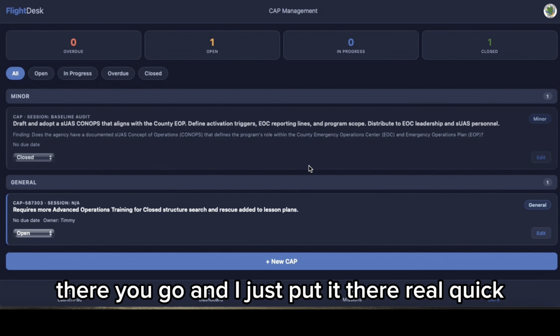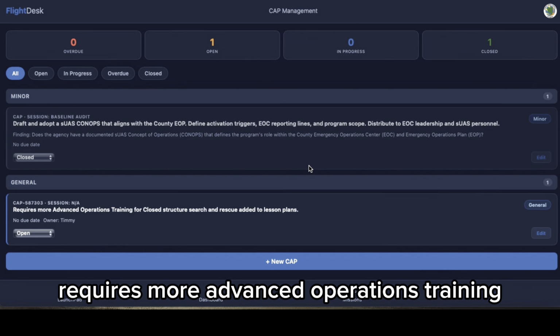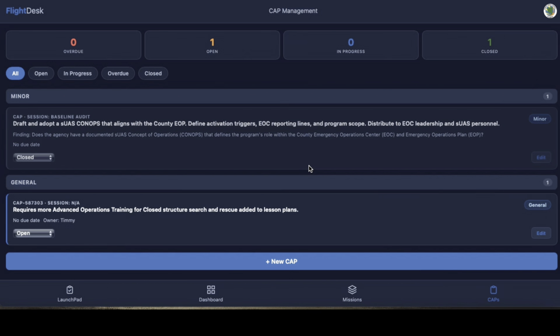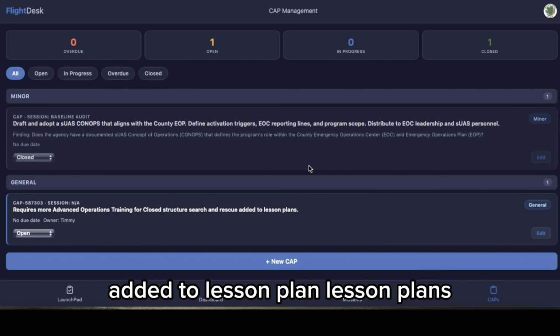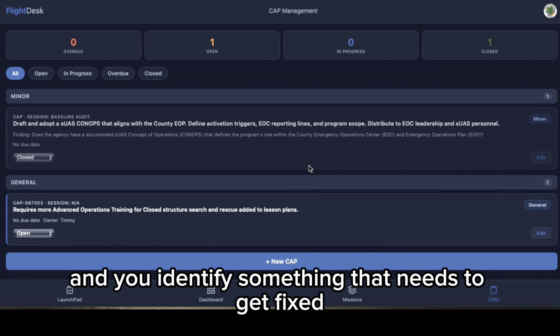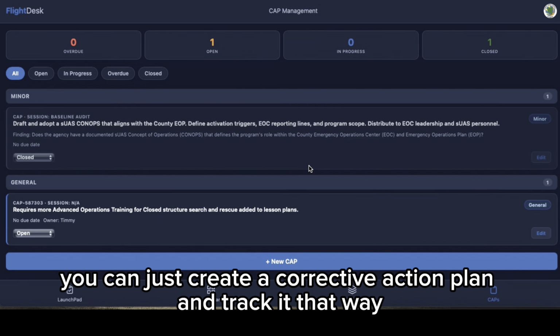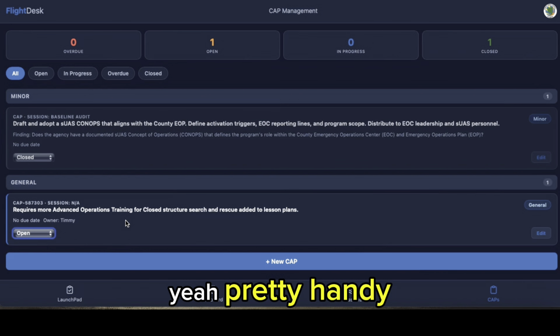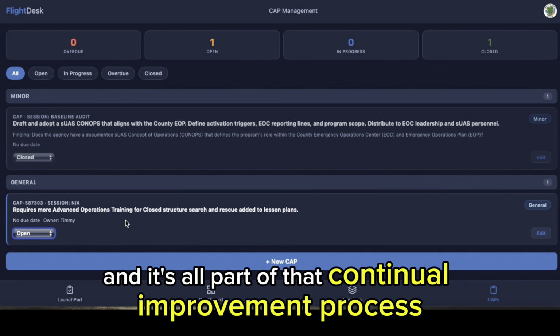There you go. And I just put it there real quick. Requires more advanced operations training for closed structure search and rescue, added to lesson plans. So if you're going through your different training phases and you identify something that needs to get fixed, you can just create a corrective action plan and track it that way. Yeah, pretty handy. And it's all part of that continual improvement process, right?